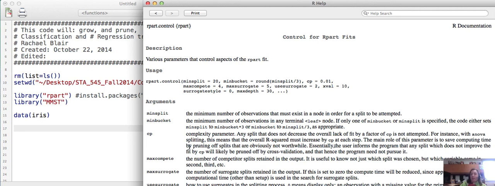How are we actually going to specify the parameters? There are different things that we can do to ensure we get a rich tree. Because remember, we want to grow the tree out big and then prune it back.